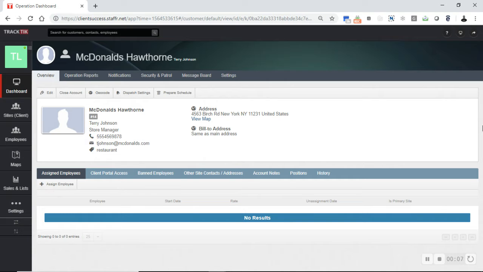In this video, we're going to look at geocode and geofencing. Let's look at geocode first. For geocode, this simply means the actual geographical and GPS location that is defined by the address of the site.